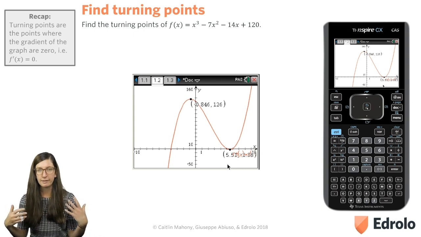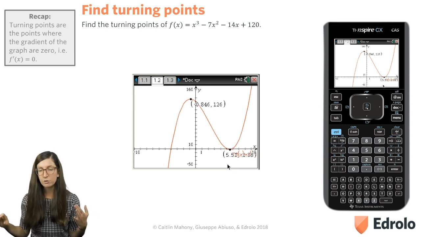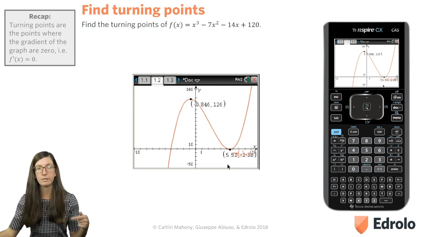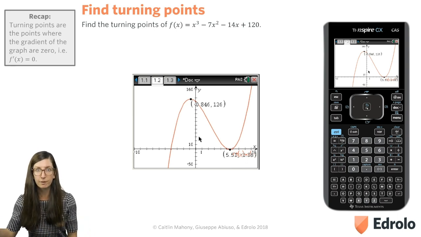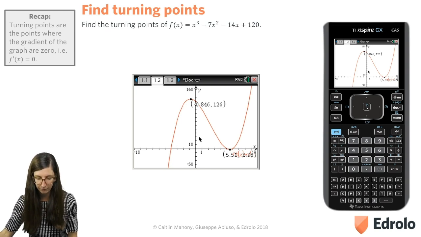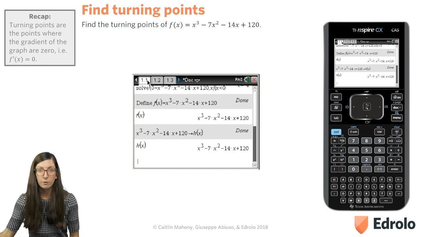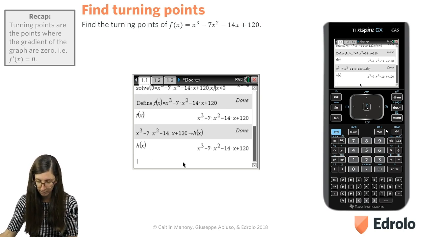Now, how about finding the exact values here? This is actually the more valuable skill and a little bit harder. We'll need to do that in the calculator screen, and we'll need to remember the theory in the recap that the derivative is 0 at the turning point. Okay, so let's jump into here. What we can do is use our solve function again and set it up basically like it looks in the recap box. So let's have a look.